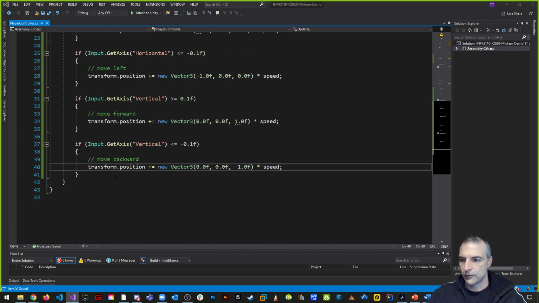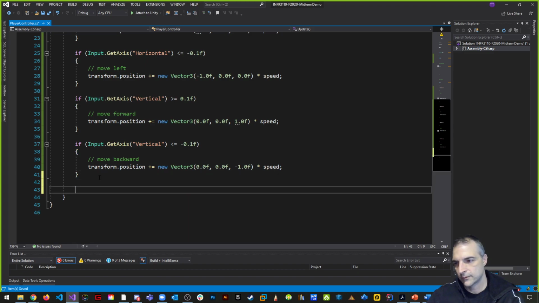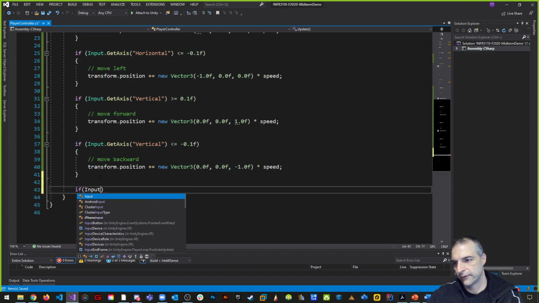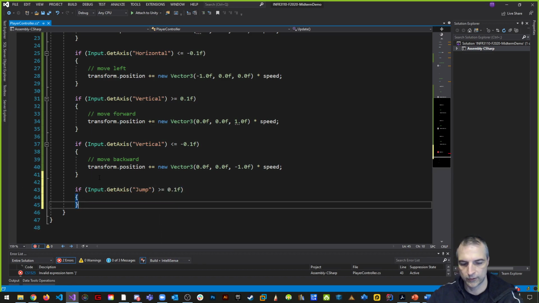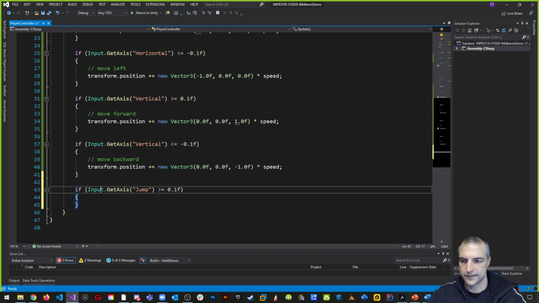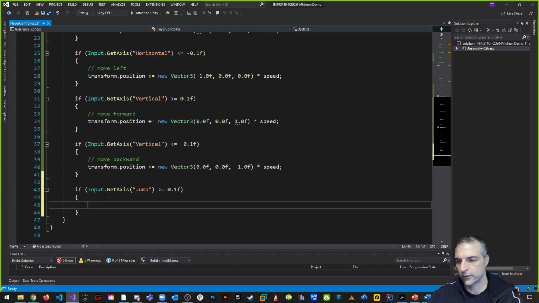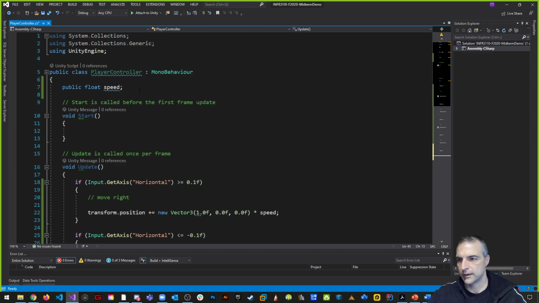All right, and you know what, one more. We'll put a jump. So we'll say if Input.GetAxis jump is greater than or equal to 0.1f, just a slight jump, then I can add some force. We'll say transform, well, we want the rigidbody. In order for me to add force, I need a reference to the rigidbody. So let's just do that.